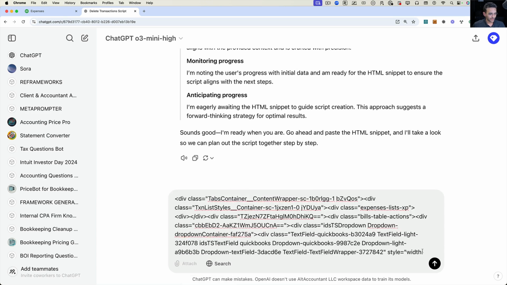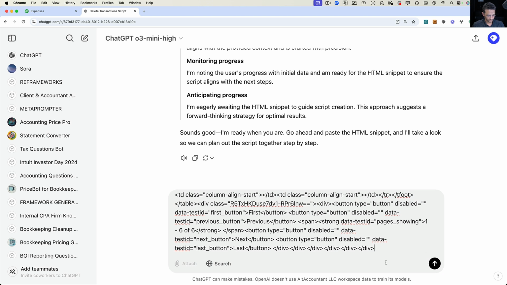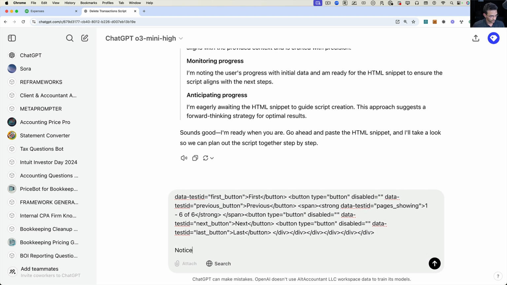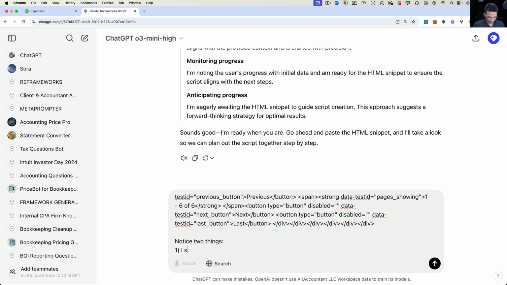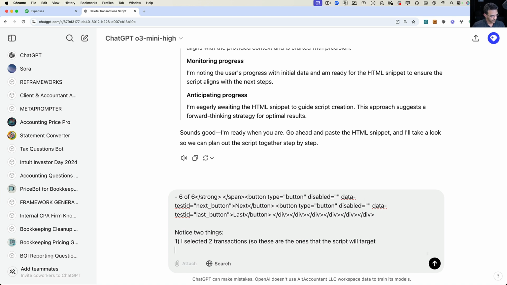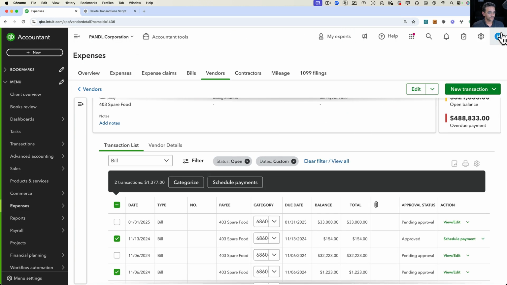Okay. And then right after I finish with the code, I am just going to come in here and say, notice two things. So one, I selected two transactions. So these are the ones that the script will target. And two, go back in here. I'll just close the console for a second.